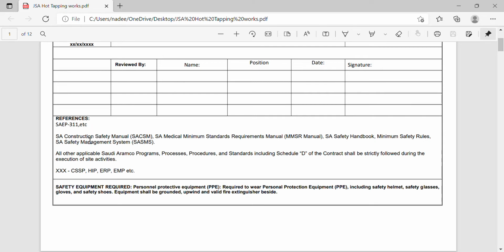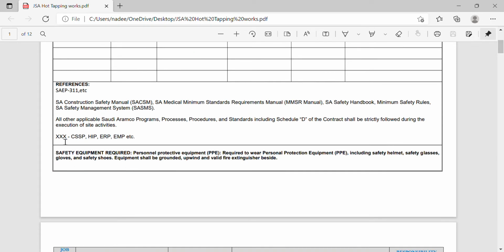Then the Aramco construction safety manual, you have to mention all these things here, and then your company name you can write here, and then references of your company CSM, CSSP, and environmental management plan, and the safety requirements. This is just a few things I have mentioned here. You have to mention all the things which will be required for the hot tapping work.